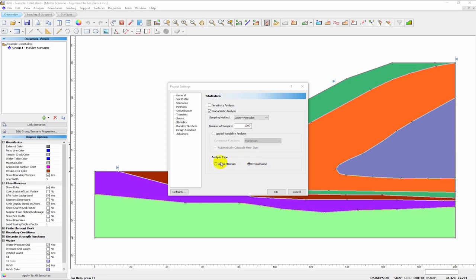The advantage of global minimum is that it's very fast, since the search for the slip surface is only done once. And for simple geometries, the results between the two are generally the same. So global minimum is better in that case. Overall slope, however, is much more accurate, especially for layered complex geometries such as this one. It can make a big difference between the results. So for this case, let's stick with overall slope and click OK.